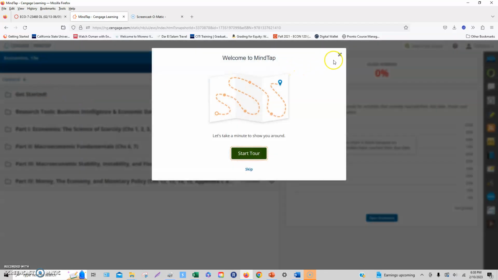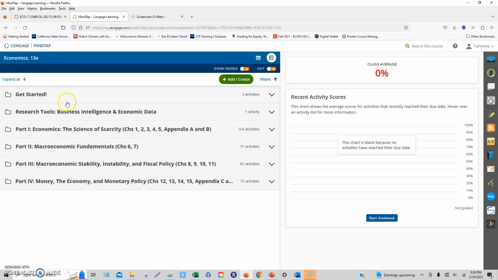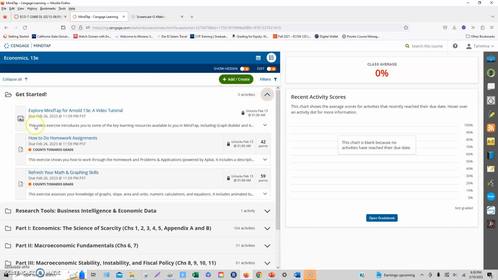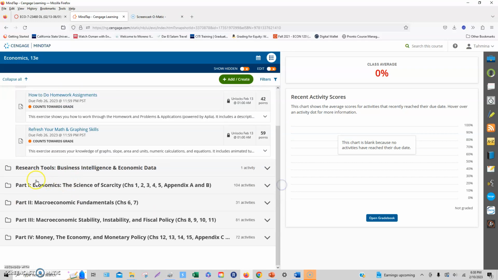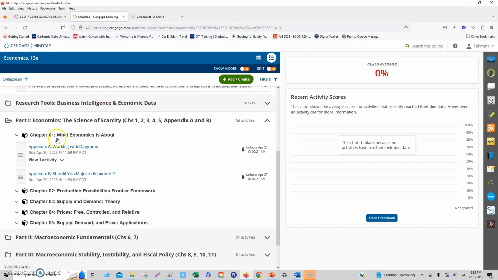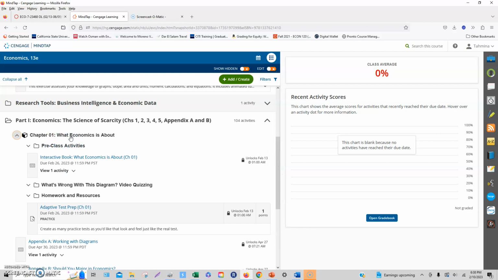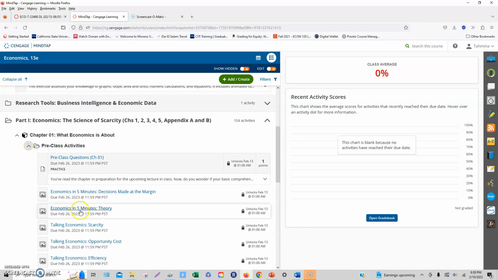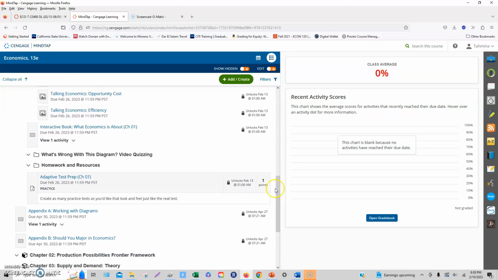So this is the learning path. Each of these has folders. Within the folder, when you click on the folder, if you see this orange circle that says count towards grade, those are the assignments you have to do. So if we go to the next section, part 1, you will see this is where we have chapter 1. Again, let's click another button. Under pre-class activities, these are the sample videos you can watch to understand the concepts.